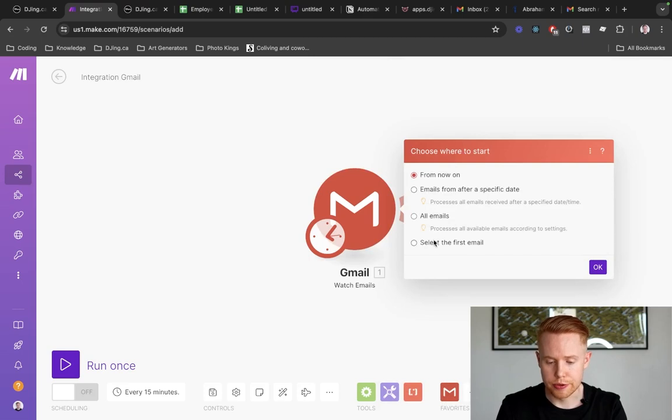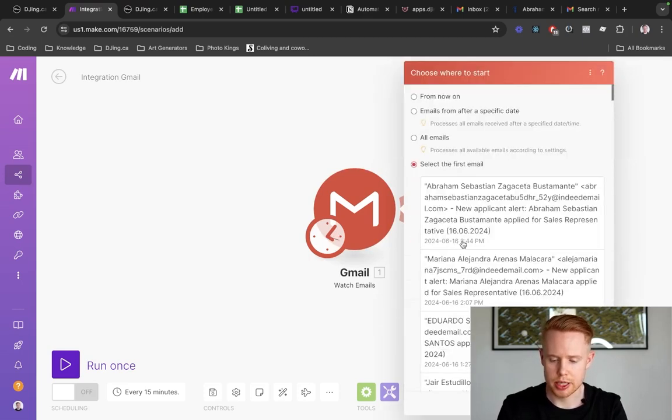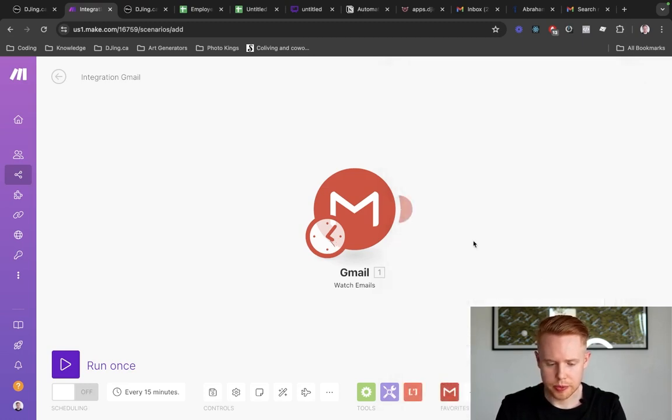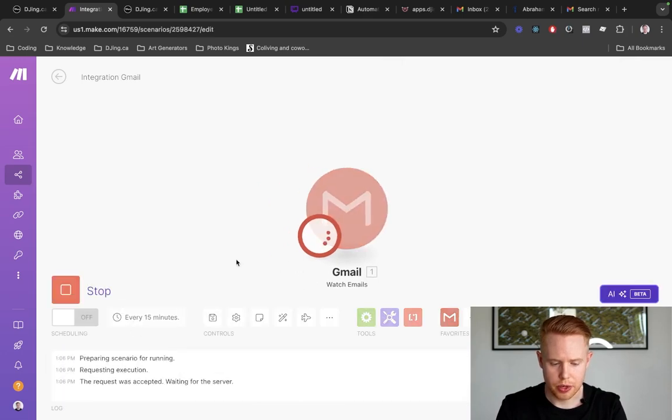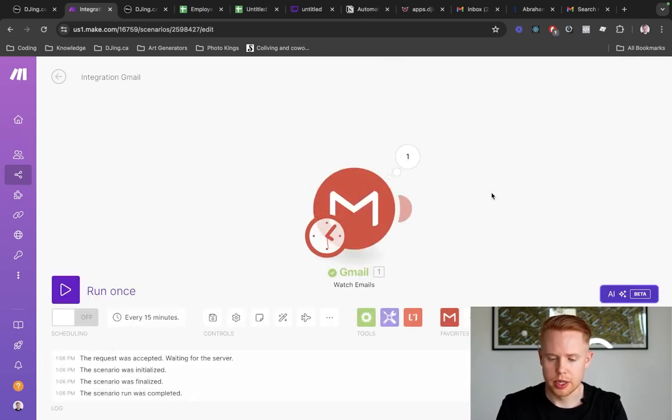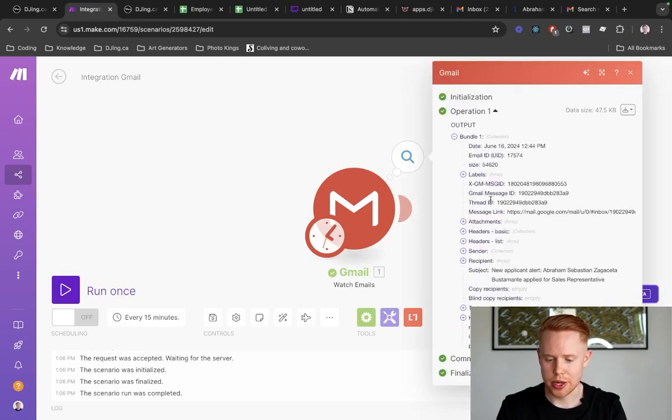Okay, and for this demo purpose, I'm going to select the first email just so we can get a record in here immediately. And let's see, this one looks good. Okay, sweet, so I'm going to click OK, and I'm going to run once. Okay, this cloud thing denotes that we have a response, and you can see the information pulled in.